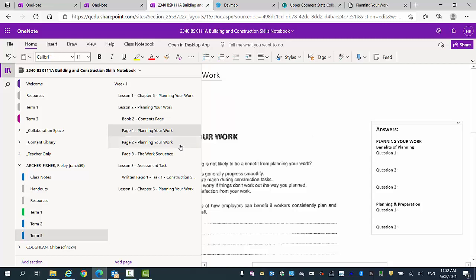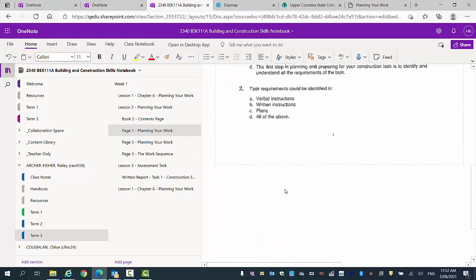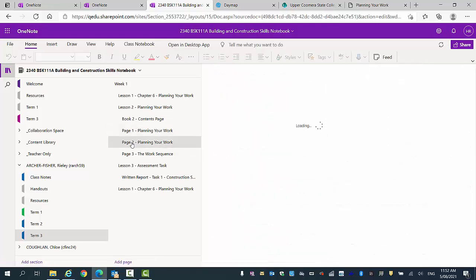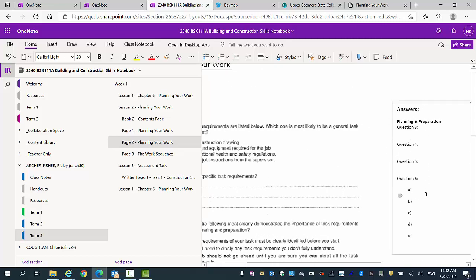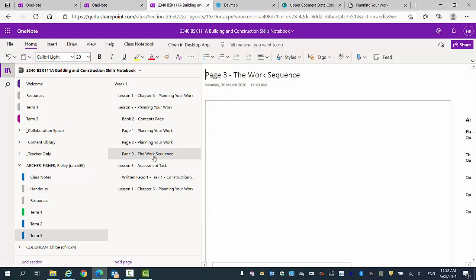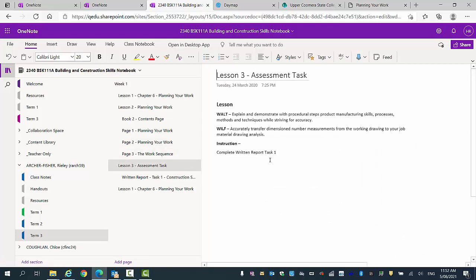Once you've done that, I will be able to see the answers that you put in. So answer these questions, go to the next page. You'll have some more questions you'll need to read through, and again answer on the right hand side. So 3 pages each lesson that we have there. There's a reading section, there's answering questions, and then the third lesson we have a written task.